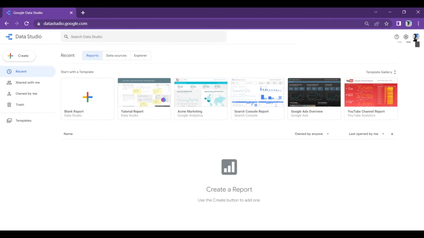Here is your profile, so you are able to log in from here. I am already logged in, so no need to log in again. Here are the sample dashboard templates available. You can change the different templates from here. If you want to add a file, you can click on this icon as well.